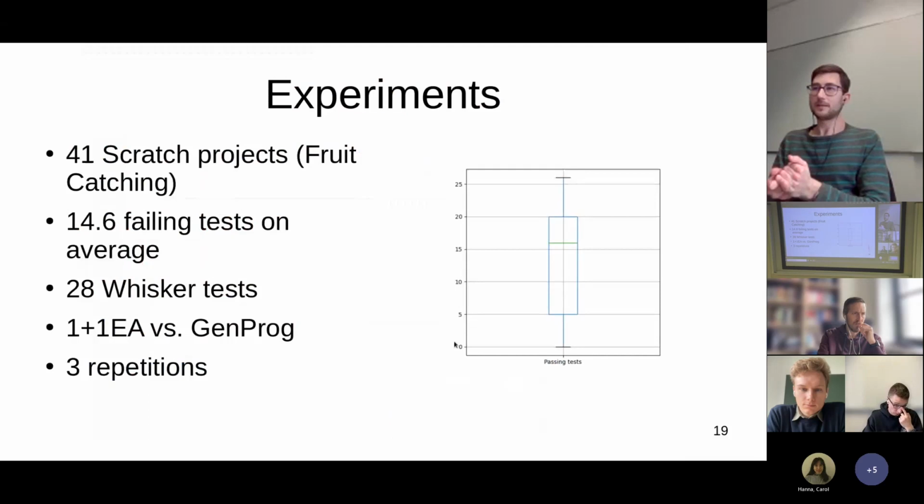So I conducted a few experiments. I took 41 Scratch projects, variations of the fruit catching game you saw earlier. And those are all real-world projects taken from a real classroom setting. So I think it's a nice choice. And on average, those projects have 14.6 failing tests. So quite a lot actually.